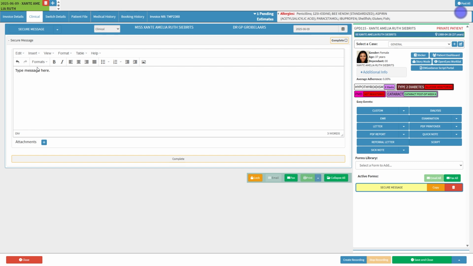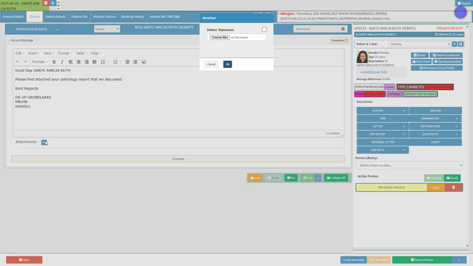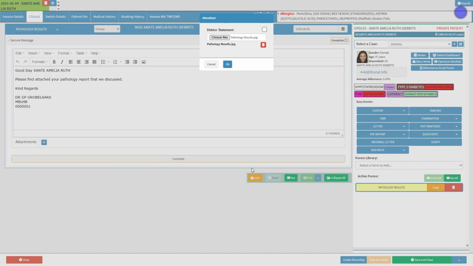You can pre-set up templates to save time for common messages. For more information regarding how to set up a template, please refer to the user manual, How to Add Edit Workflow Event Templates. Click on the Add Attachment button to upload any files you want to send. This can include PDFs, medical reports, images, or any relevant documentation.